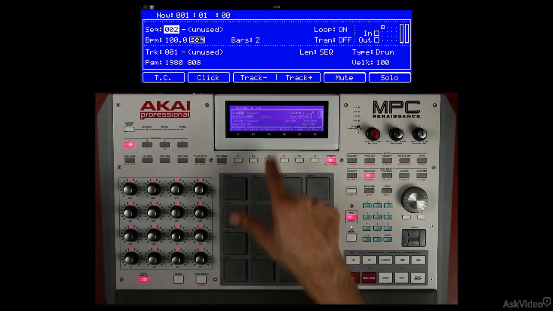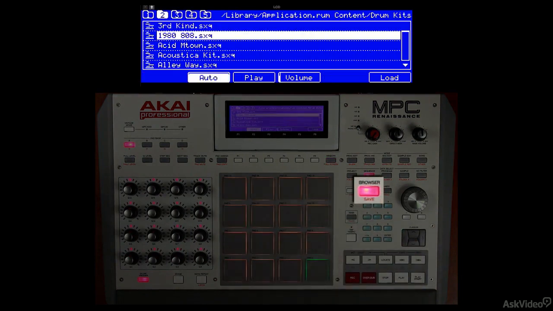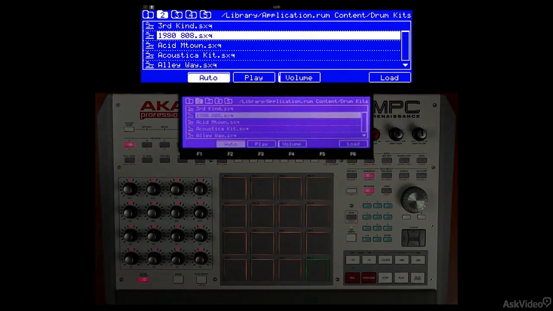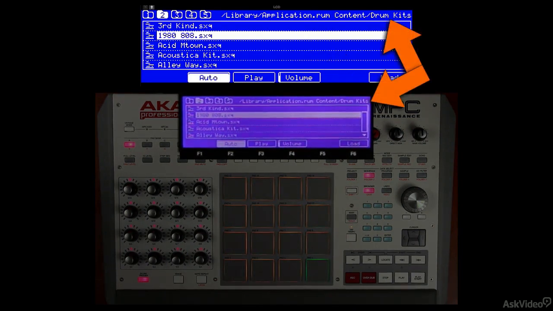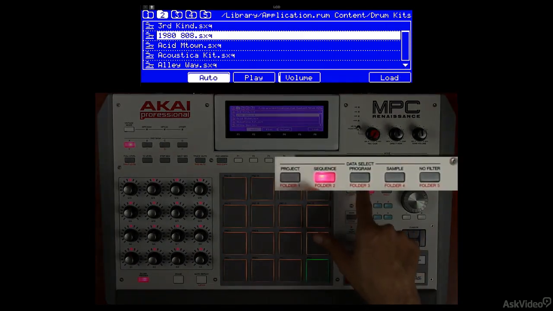So to access the browser from the MPC Renaissance hardware, I would just touch the browser button. So as you can see from the display, I am now in the browser and I'm actually inside my drum kits factory contents folder.